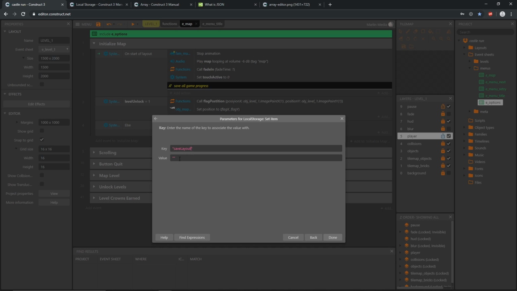So the value, it prompts us with two quotation marks here. Up here in our key has to be in between two quotation marks. But the value, I'm going to erase those, and I'm going to use our current layout variable. So there's our current layout variable. And if you remember, we set this up to reference which layout we are currently on. And this variable was used in several different event sheets. I'm going to go ahead and click done.